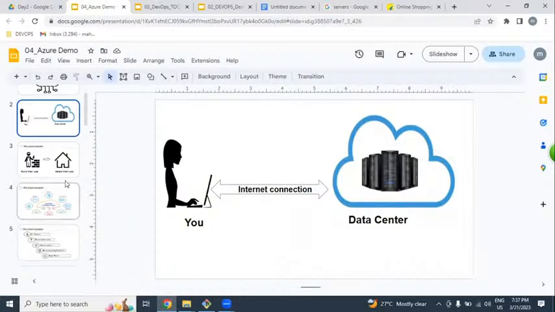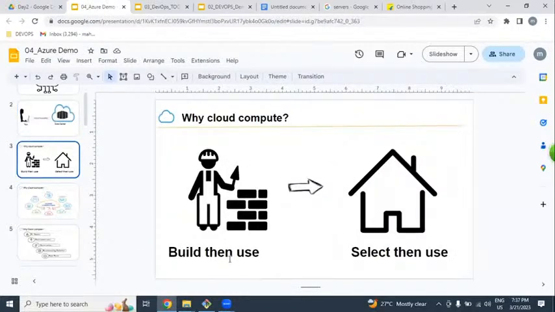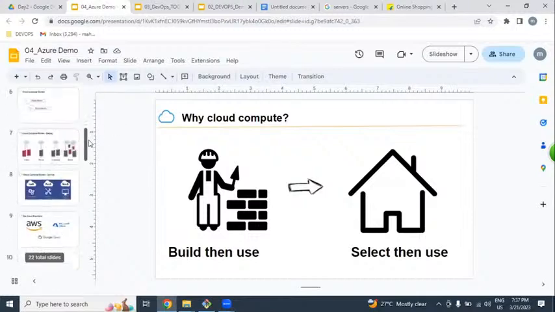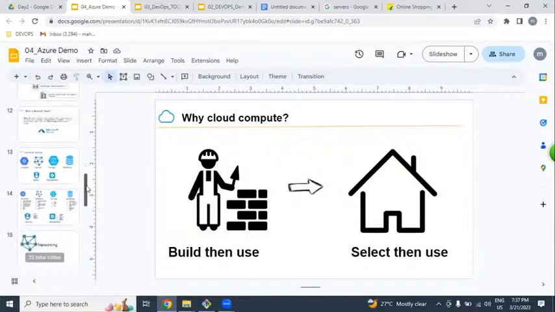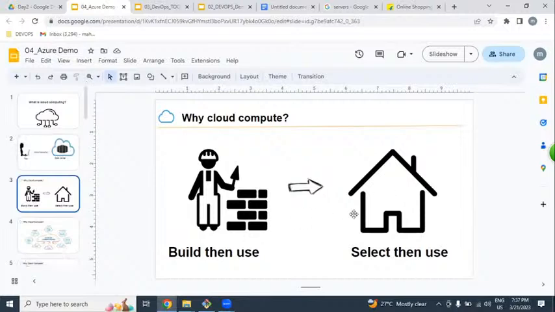For our understanding, which is easy for you, please: build then use, or select then use? Select then use. So just for deploying our applications, instead of buying servers, we're going to take a rental service. That is exactly what cloud is.